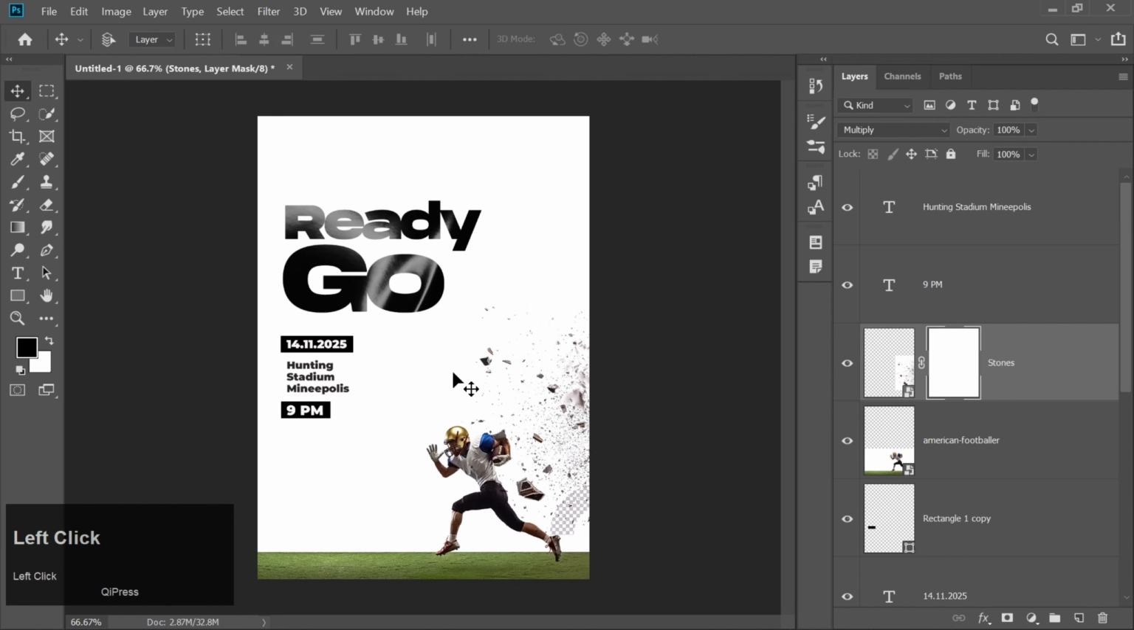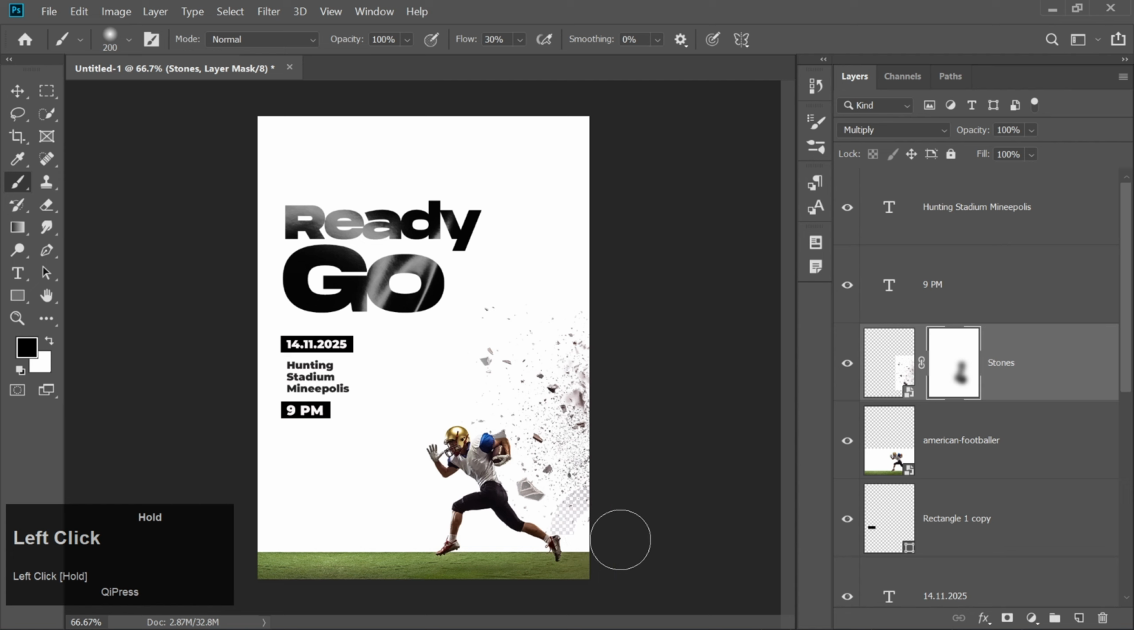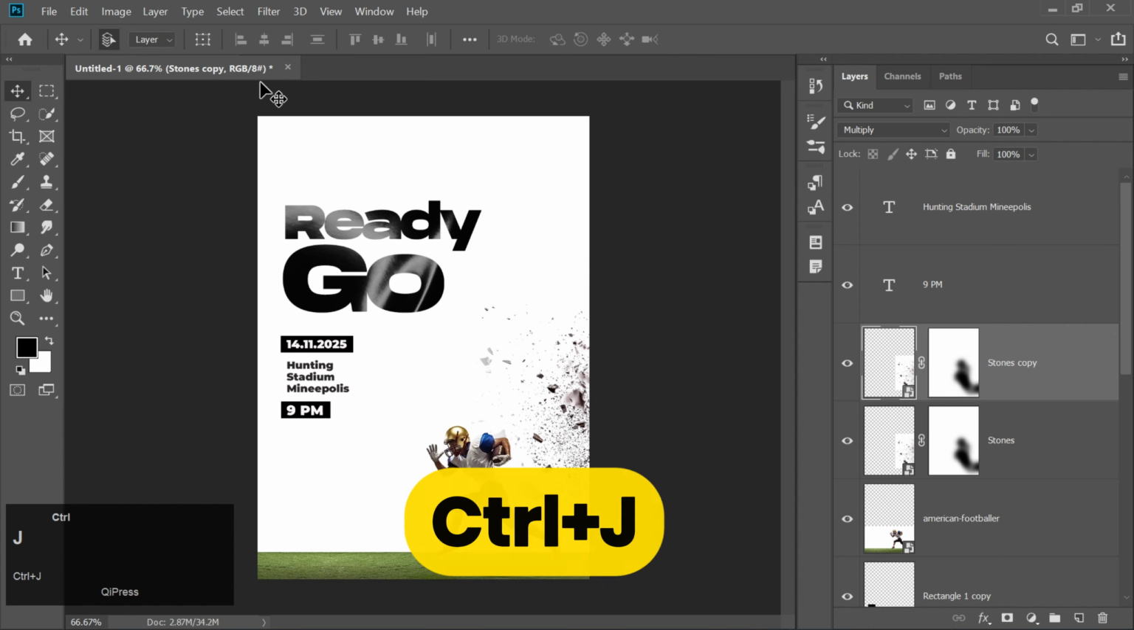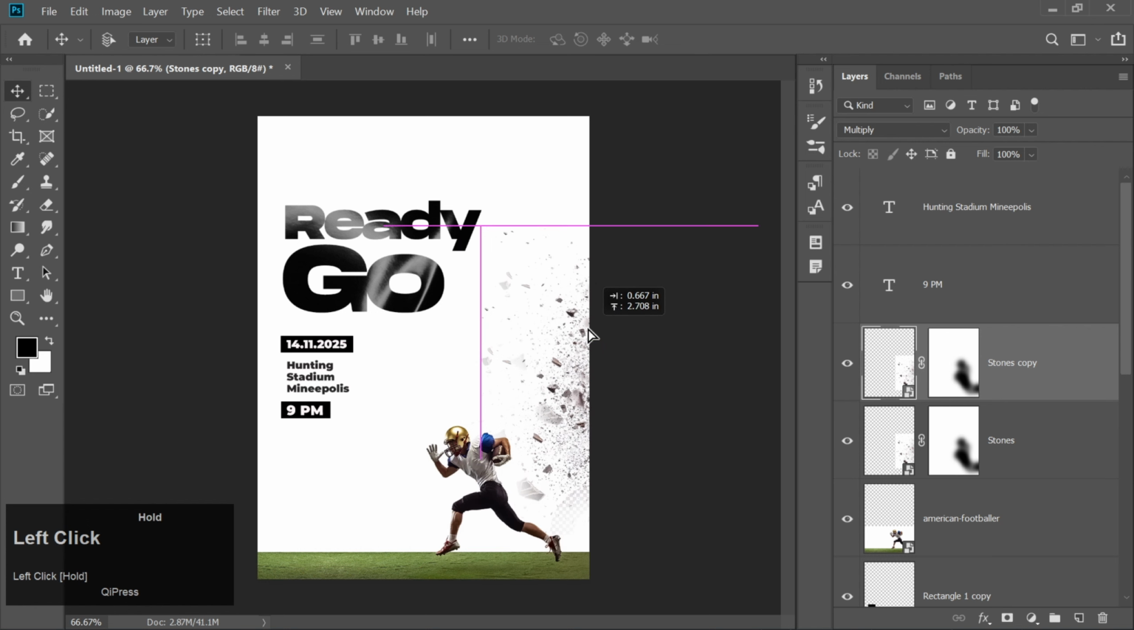Apply a layer mask, choose the brush tool, reduce the flow, set the foreground color to black, and gently paint over the areas, especially the stone that overlaps the person, to remove the extra parts smoothly. Press Ctrl+J to make a copy and place it properly wherever needed.